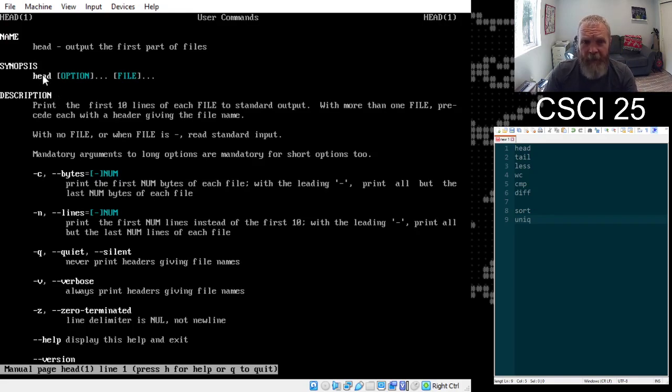So I type the head command with zero or more options, and zero or more files to run the head command on. All right, so let's keep reading and see what else we can learn. Print the first 10 lines of each file to standard output. That's useful information. By default, head is going to print out the first 10 lines. So let's go do one and then come back to the man pages.